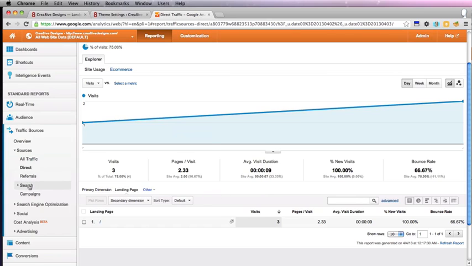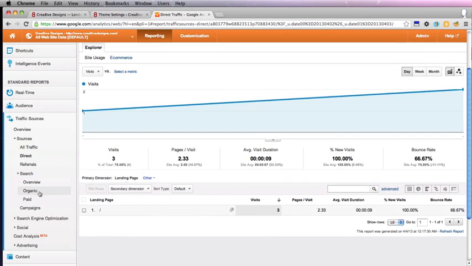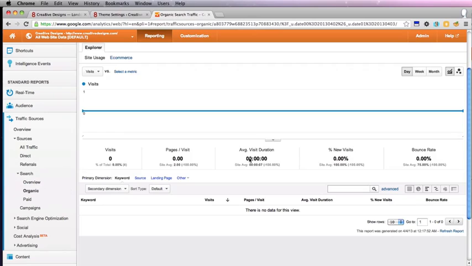But eventually you'll start getting what's called organic. There's 0 here at the moment. But this is traffic that comes from the search engines. But I'm going to leave it there. Just an introduction into Google Analytics, but you've got it installed. That's the main thing.